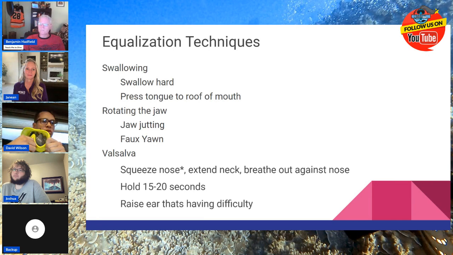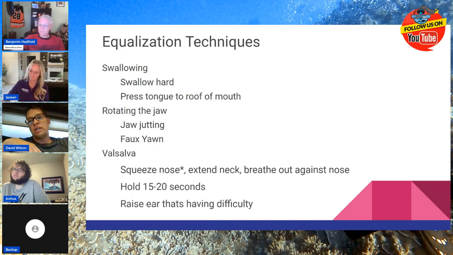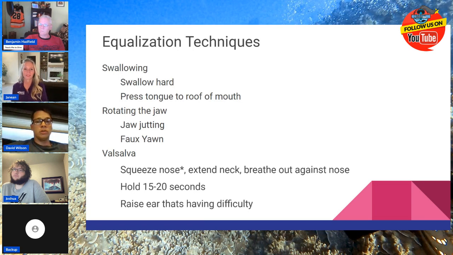And so you'll just reach through the nose well there, pinch your nose, and then just breathe out as if you were trying to breathe out through your nose. You should feel almost immediately on the surface a pressure in your ears there. The deeper you are in the water, the longer you'll have to hold that, up to 15, 20 seconds. And if you're still having difficulty, whichever ear is having difficulty, just go ahead and raise that ear up, and that will help stretch that eustachian tube and give that pressure an easier job to clear.